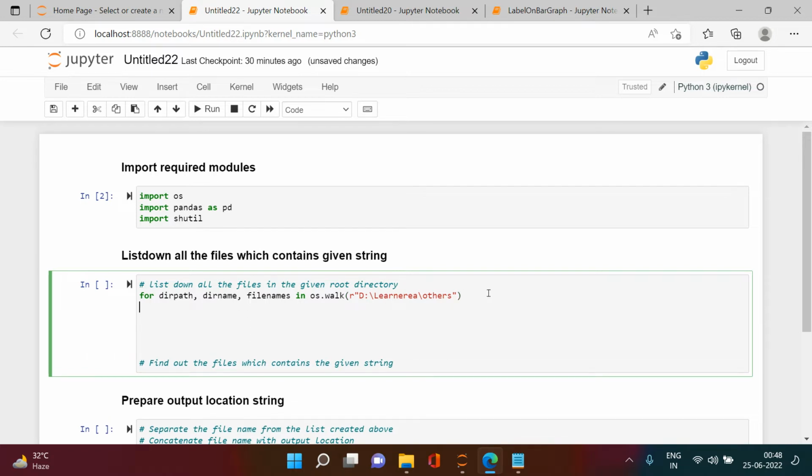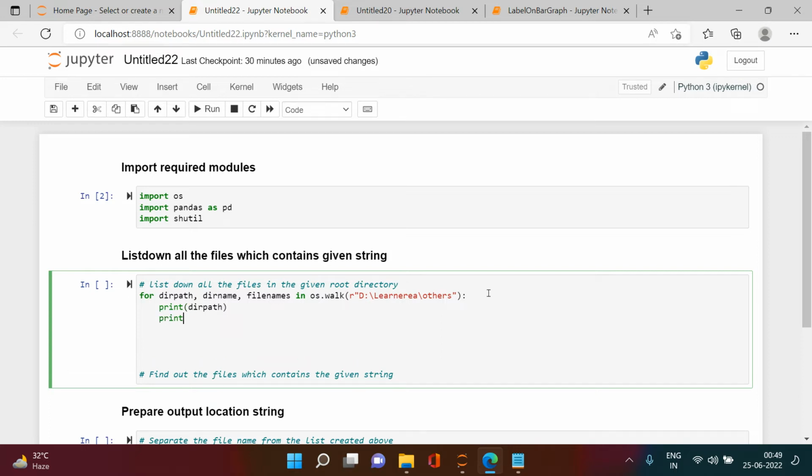Now I will print each of these elements one by one. Print dirpath, then again I will print some separator. I'll put some separator over here.